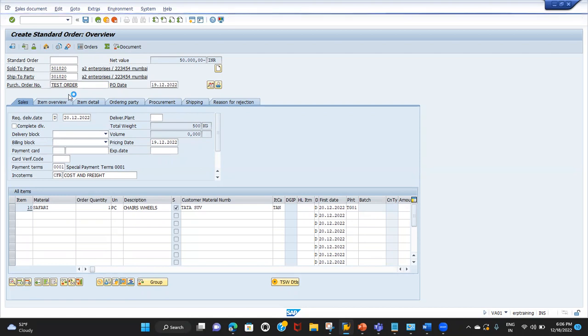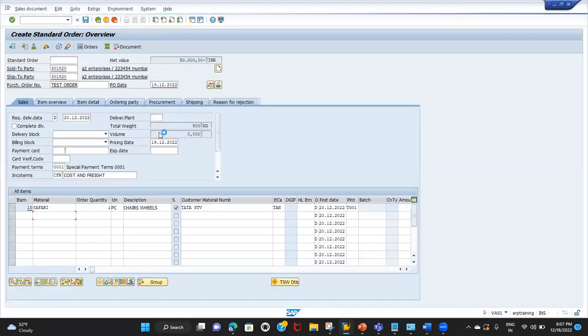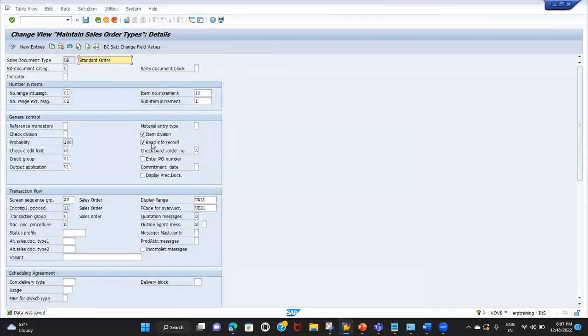Though we have different purchase order numbers, I'm just saving the purchase order number here as test underscore order. Let me create another order. Then the system will show a warning message saying this purchase order is already existing. Let it create. I'll show you Enter PO number. Whenever I create the order, we have the purchase order number. If you don't enter it, what will happen? The system will normally show an error message.